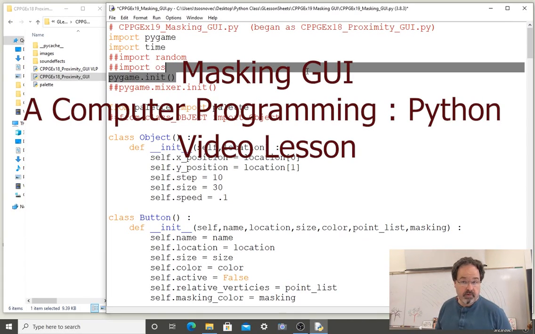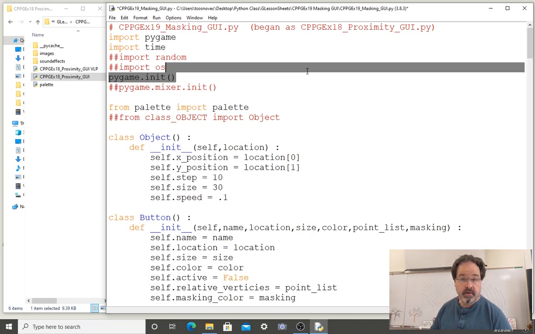This is a video lesson for Python programming, masking GUI. GUI stands for Graphic User Interface. What we're starting with is the code for proximity GUI. Proximity and masking are different techniques in order to get user input.